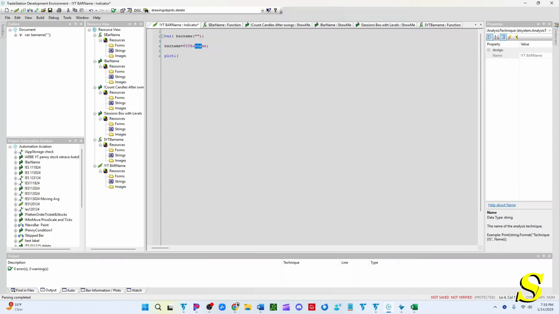Okay, so now this is your function. That's why it comes in this color. And so now on every bar, we're assigning the output of this function, which will be a string, to this string variable. You see a string variable. Okay, so we're going to plot that. I'm going to plot the bar name. Okay. And then the heading of it will just be bar name. Okay. All right, so now we verified that. So now the name of this indicator is YT bar name.